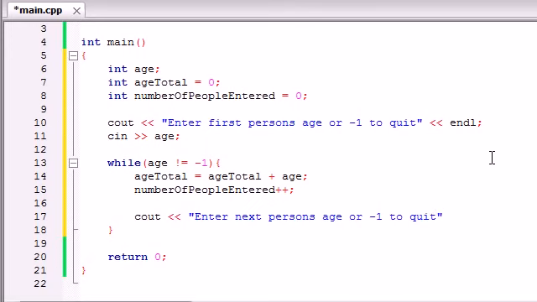So right now they're going to enter -1 or someone's age. And let's just go ahead and end that line. So now, semicolon, there we go.